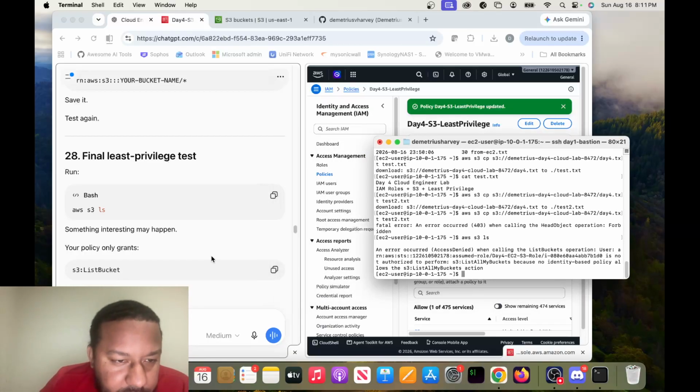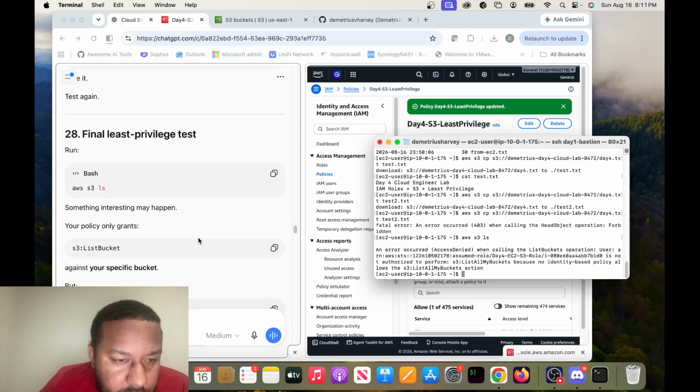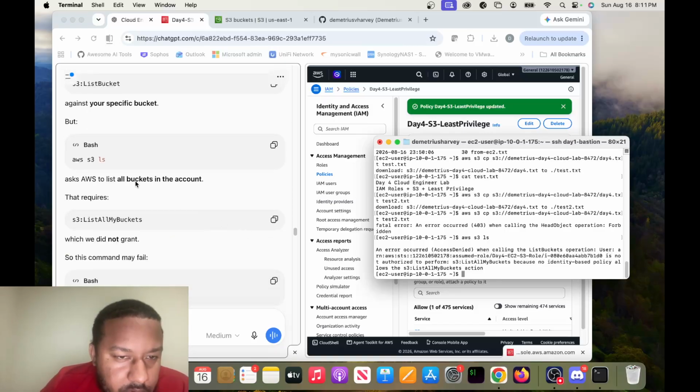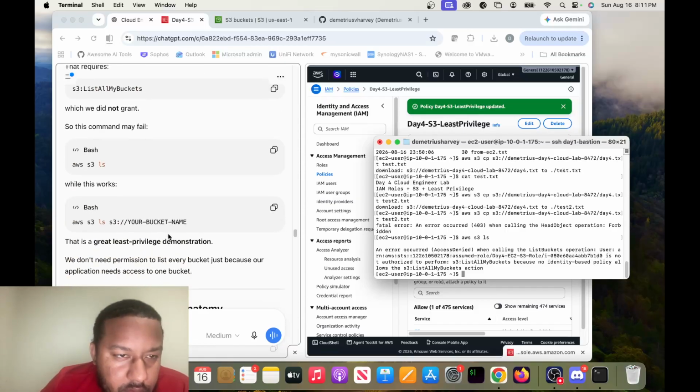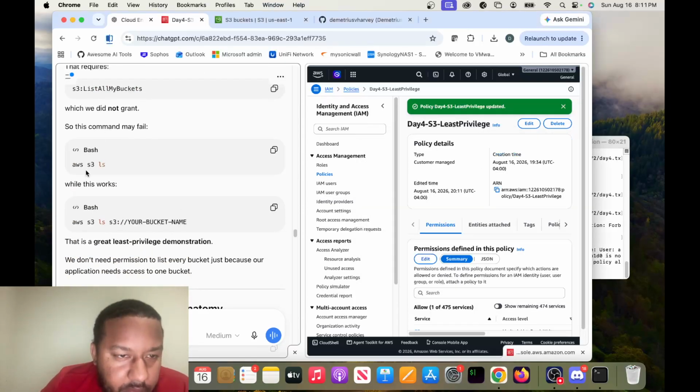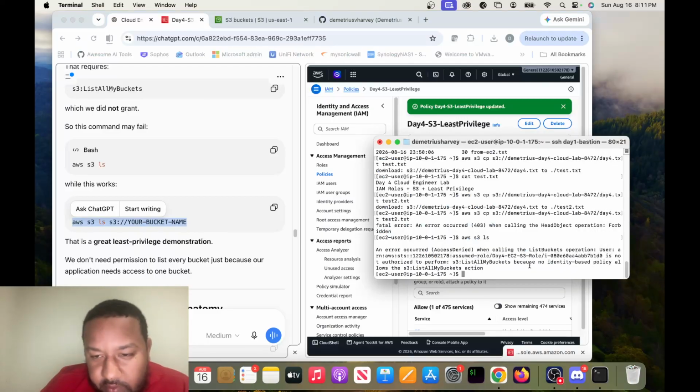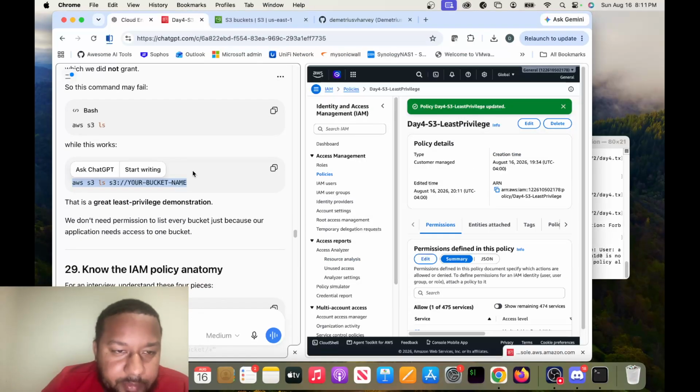We never really granted it. Exactly, that did fail. We already saw that earlier. And then this will work because it's the bucket that we granted our permission to. So this is a great least privilege demonstration. We do not need permission to list every bucket just because our application needs to access one bucket. That's a different role.